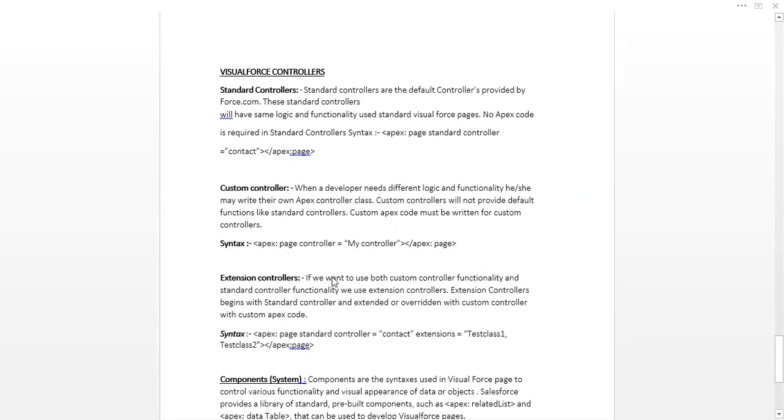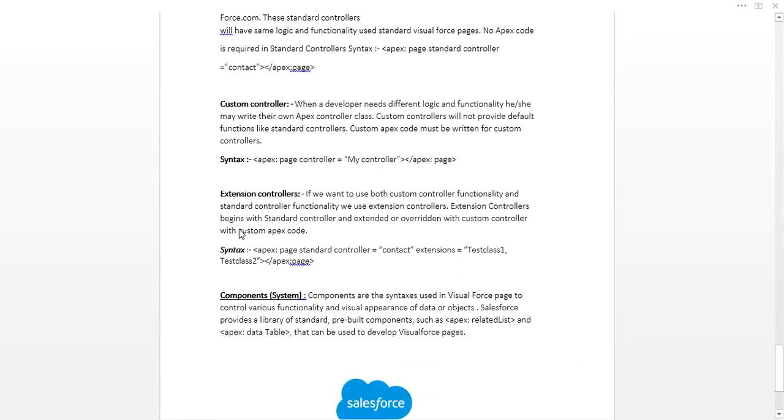Extension controllers. If we want to have both custom controller functionality and standard controller functionality, we use extension controllers. The extension controller extends the standard controller or is written within the custom controller class. Syntax: apex:page standardController equals the object, extensions equals XClass1 and XClass2, and apex:page.